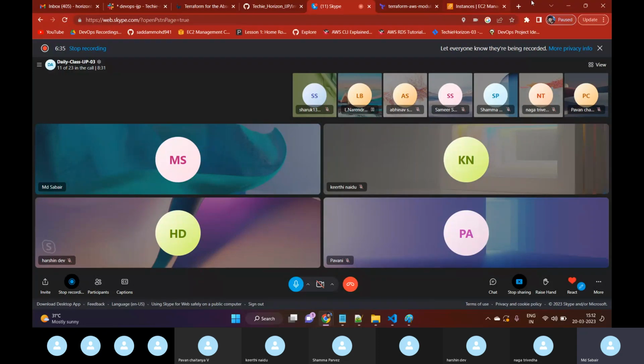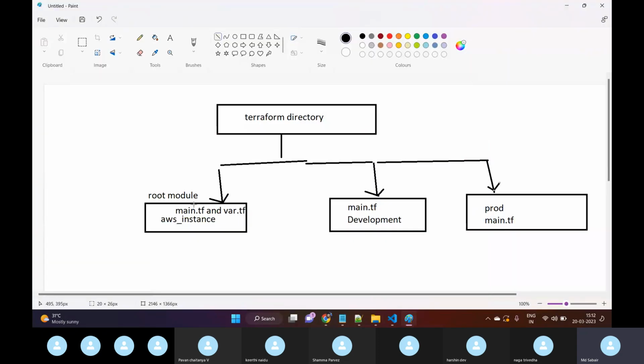Okay, understood. So modules are basically configuration file directories. Instead of writing the same piece of code again and again, we'll call the root module from the sub modules.